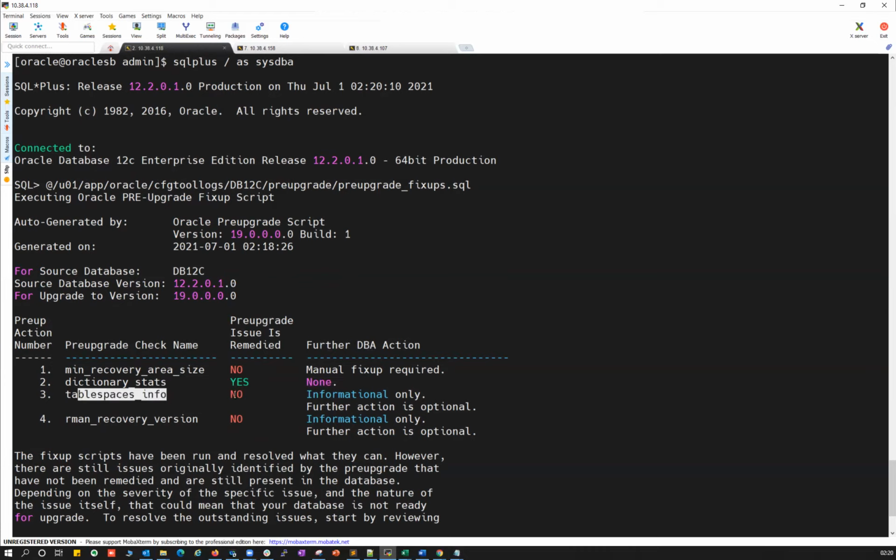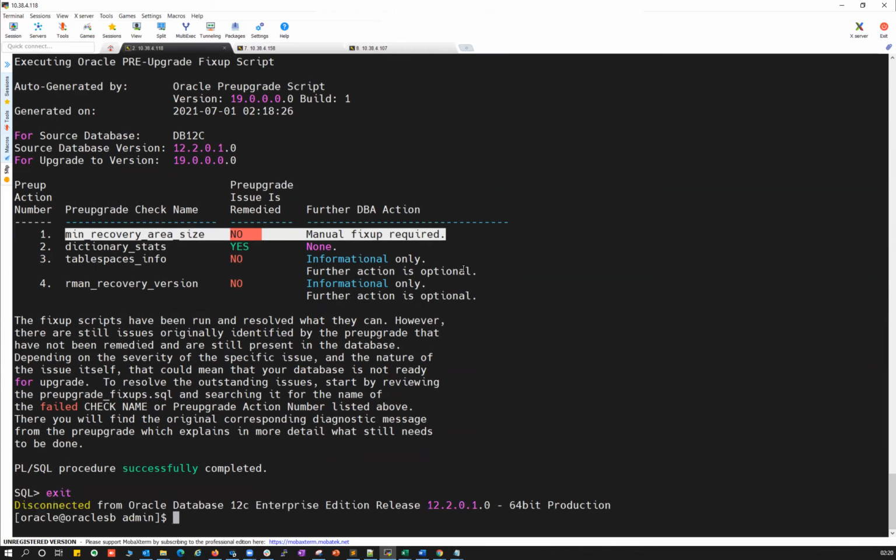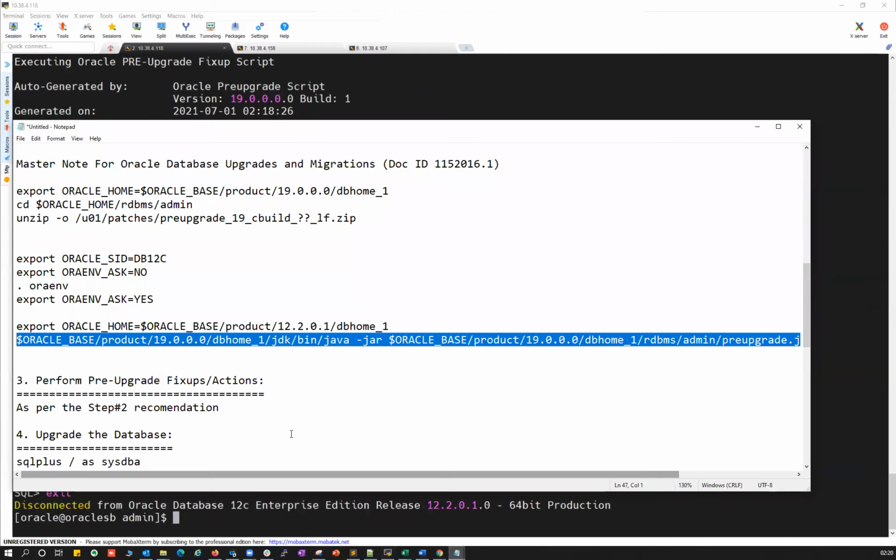Tablespace info is just information only. And the recovery version is just information only. So I'm good now. I'm ignoring this, the DB recovery file size. They are recommending 9.5 GB minimum, but I have only 5 GB. I'll still go ahead and proceed with the further upgrade.